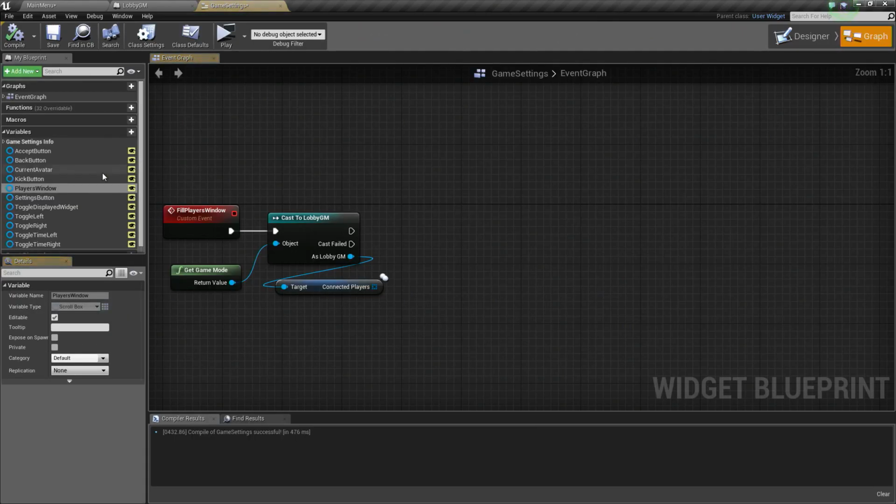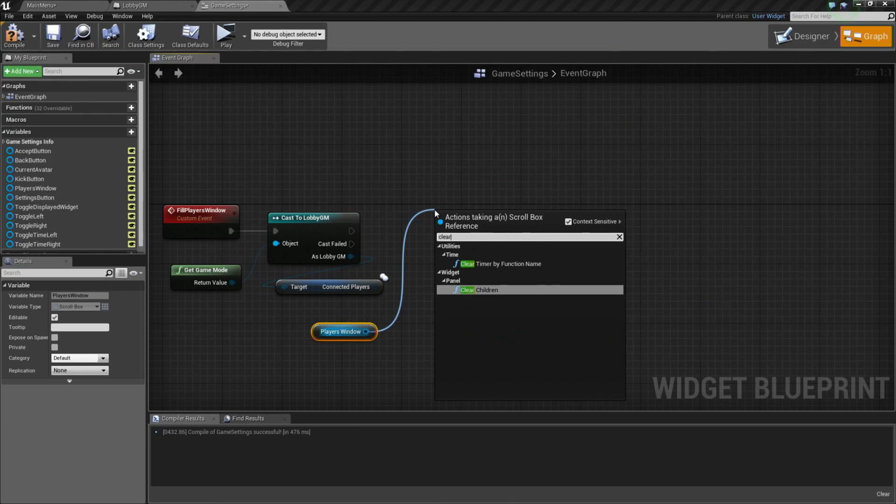So now on our graph, we should be able to see our players window. There it is. So let's hold control, drag that in, because we're now going to clear that. So clear children.